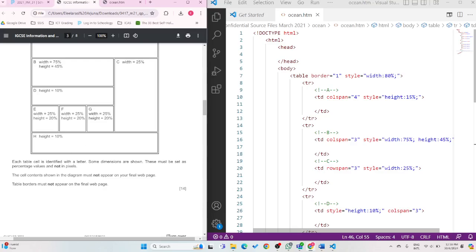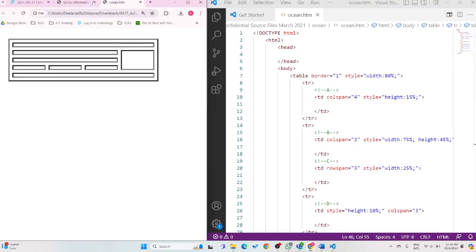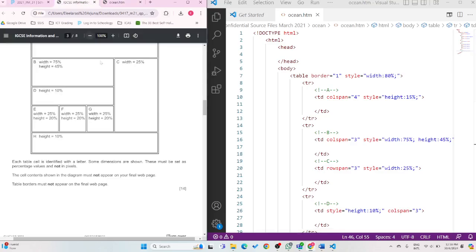Each table cell is identified with a letter. We are not going to write the letters inside. This is how the structure looks. Some dimensions are shown. This must be set as a percentage value and not pixel. The cell contains shown, the diagram must not appear on the final web page. Content means whatever is written here. Don't write the things inside.